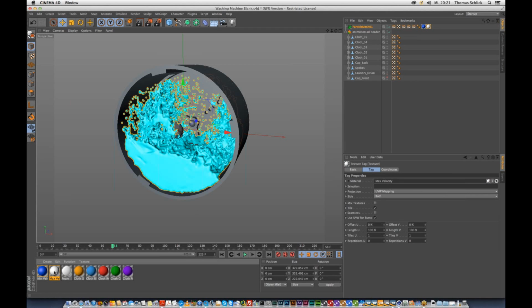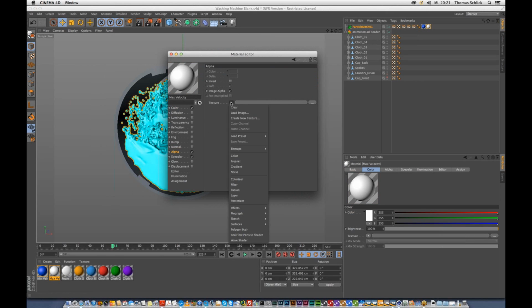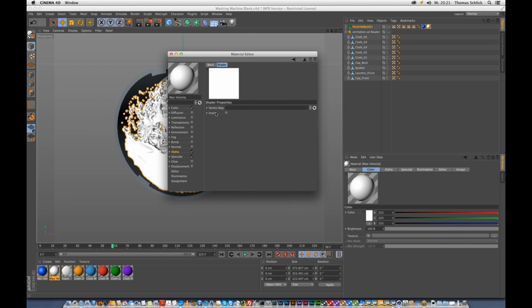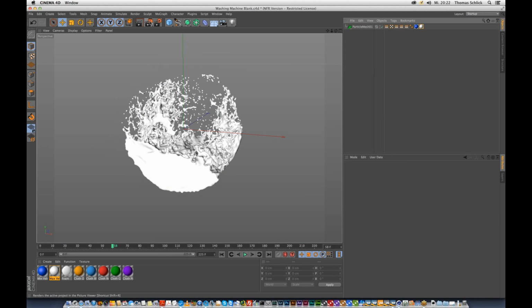So now we're going to open the white material and add an alpha channel and apply a vertex map effect. Just click on the white icon and I can see an empty slot. And you simply choose one of these tags here. I'm going to use velocity here, and drag it over to there. That's already everything you have to do. And now we can start a render. Sorry, going to delete this so it's better visible.